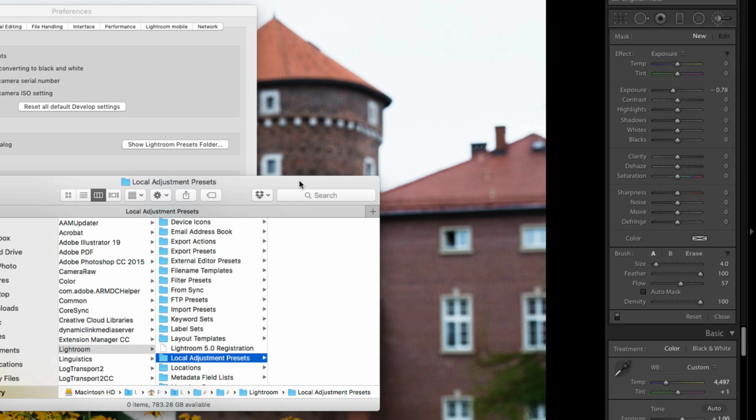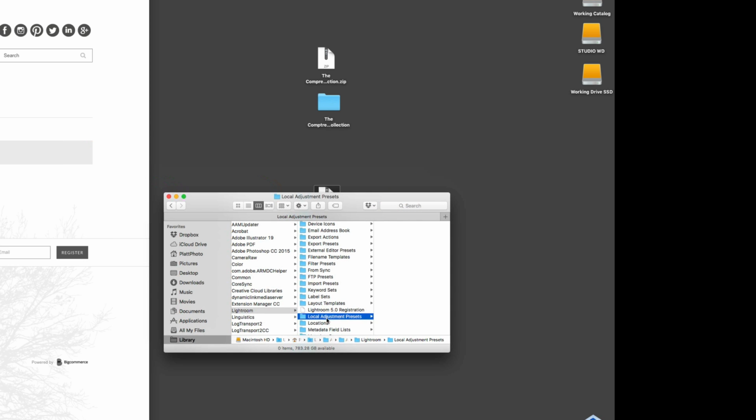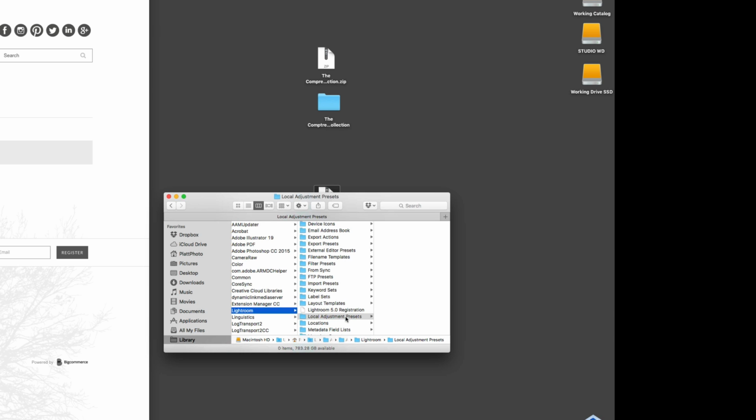So let's hide Lightroom. And this is the folder that Lightroom showed us. So this is the Lightroom presets folder. And here's the local adjustment presets. Inside of that, we want to place ours.